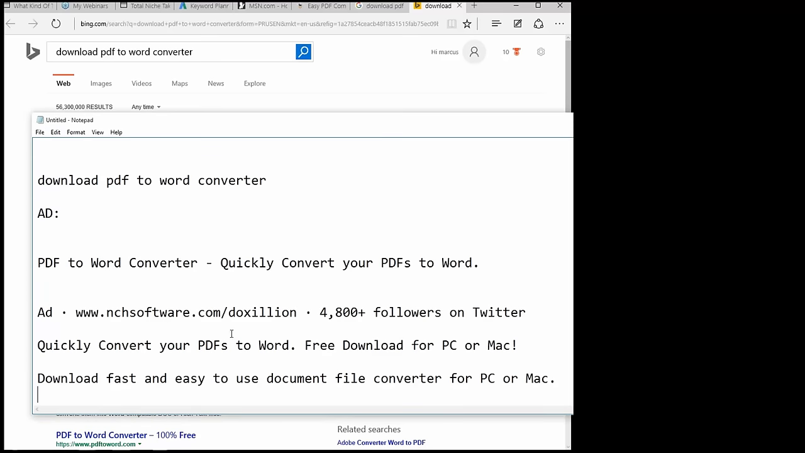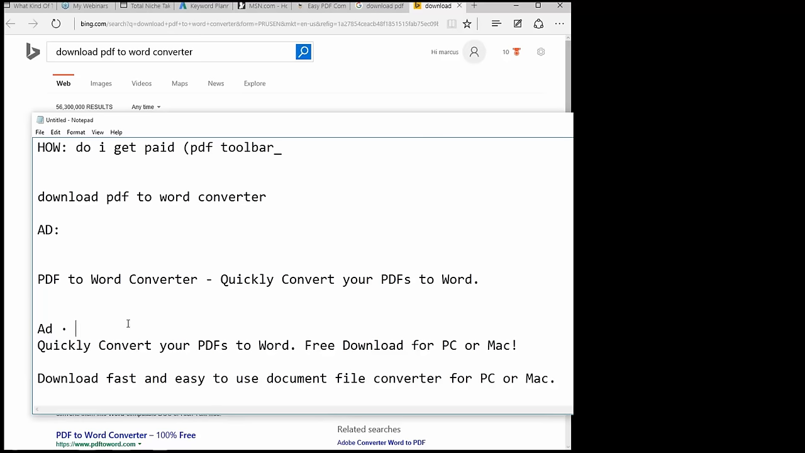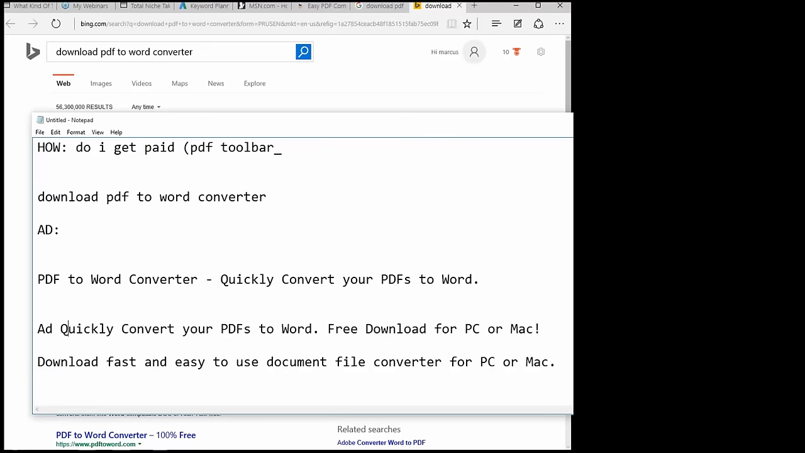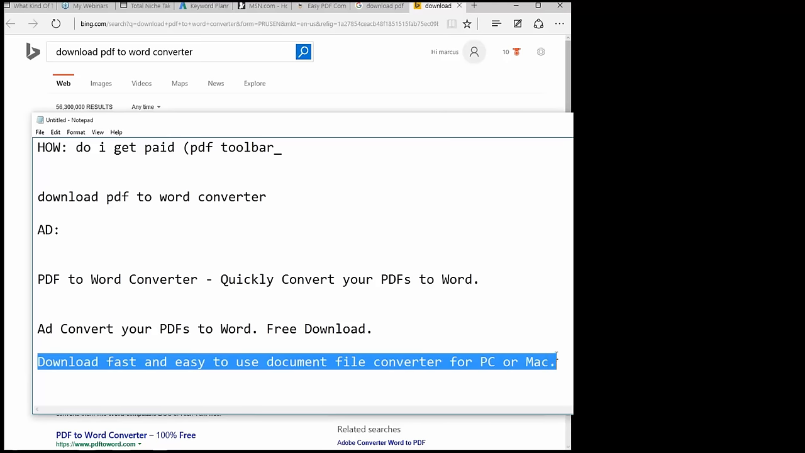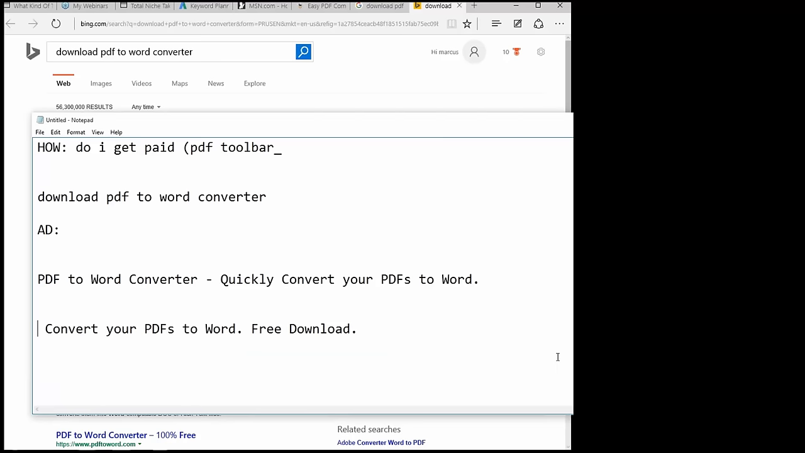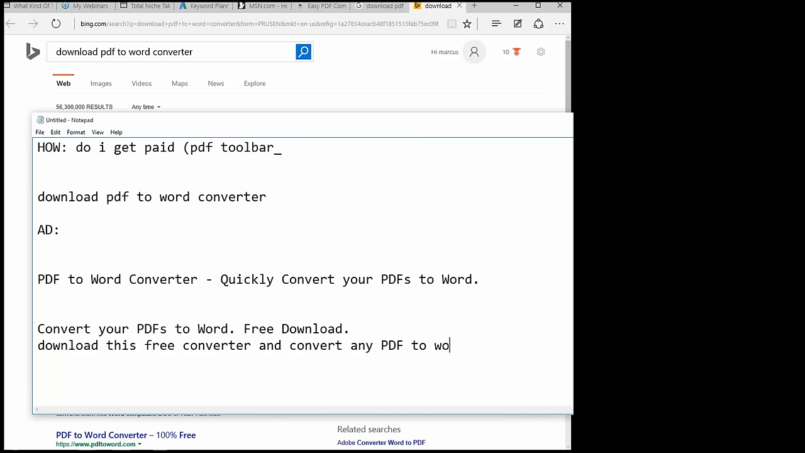All right, so we want to do our ad. Quickly convert PDF to Word. I'm going to take out quickly and put convert your PDFs to Word, free download. Cool. Download fast and easy document converter. Make our little ad here, and we'll put download this free converter and convert any PDF to Word instantly. Okay, got that? How many of you guys can write an ad like that? It's not really that hard to do.